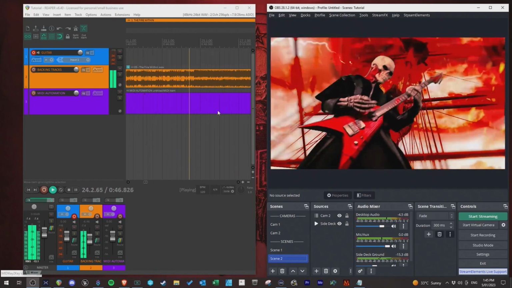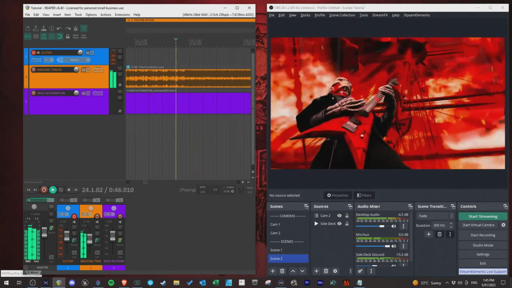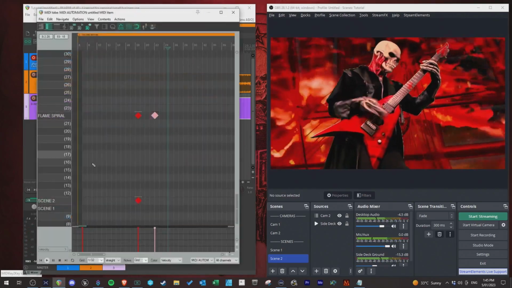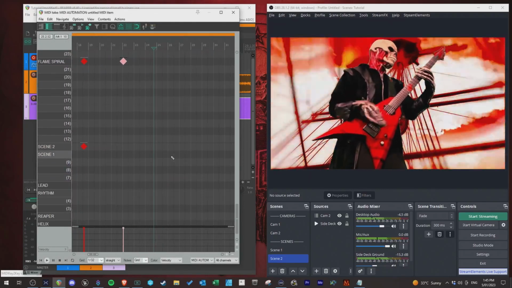Oh, we can add this one too, right? Maybe over here, we can quickly add back to scene 1. Right there.